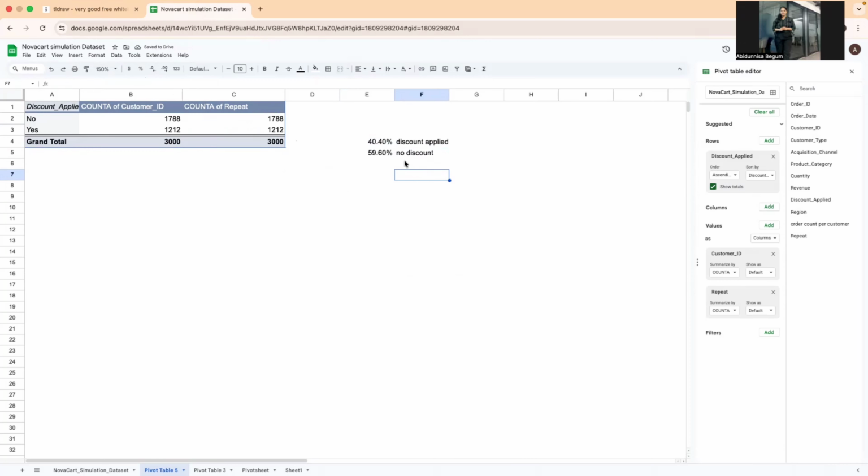What does this show us? People with no discount are often repeating compared to those with discount applied. If the repeat rate is higher for discount users, discounts are helping in retention. But that's not the case. It's worse. See, the repeat rate here is not as good as it is in the no discounts. So discounts are actually only attracting deal hunters, and that is expensive for the business.